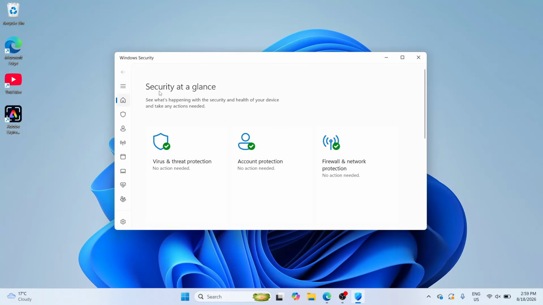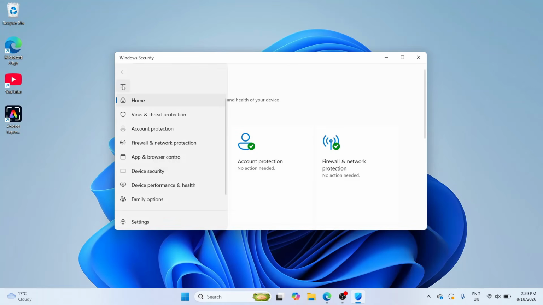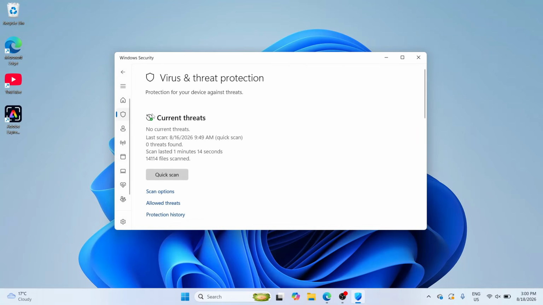Then what you can do is come to the top left and press the 3 lines. And you can go down and use Virus and Threat Protection. Click there. Now we can go and see the protection here.